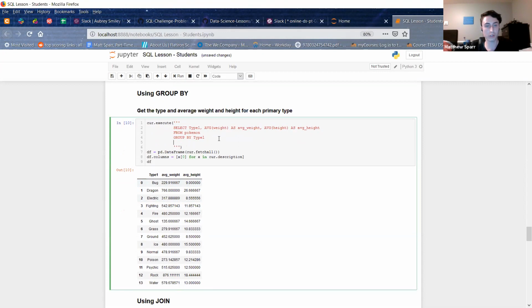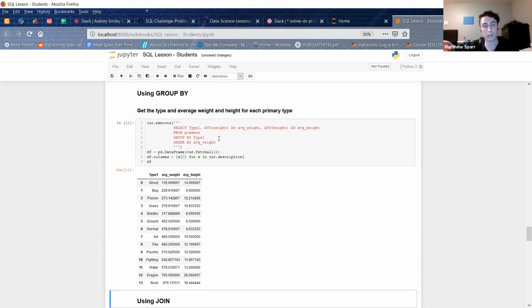And then from there, you could also order by average weight. And now it's sorted from lightest to heaviest. And that's the nice thing about using this as here, to kind of give it a different name, so then you can reference it later on if you do like an order by.